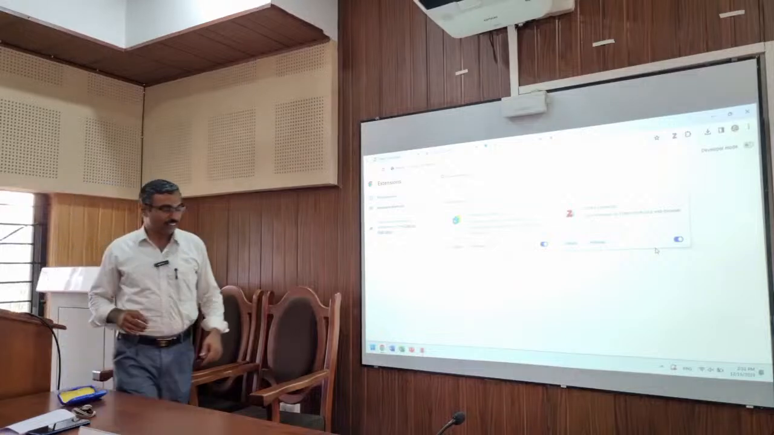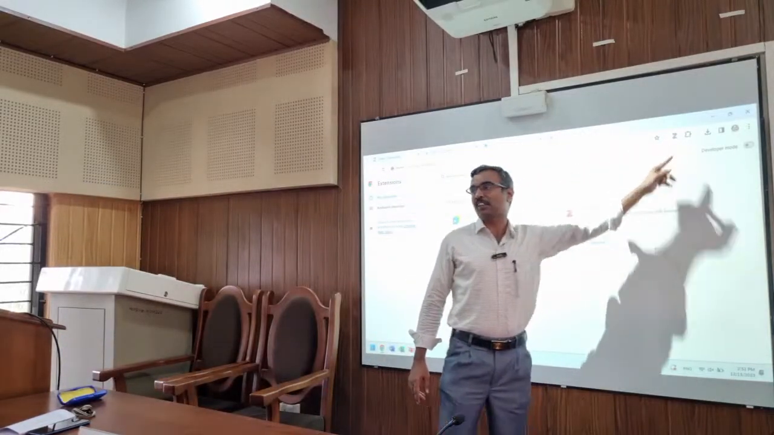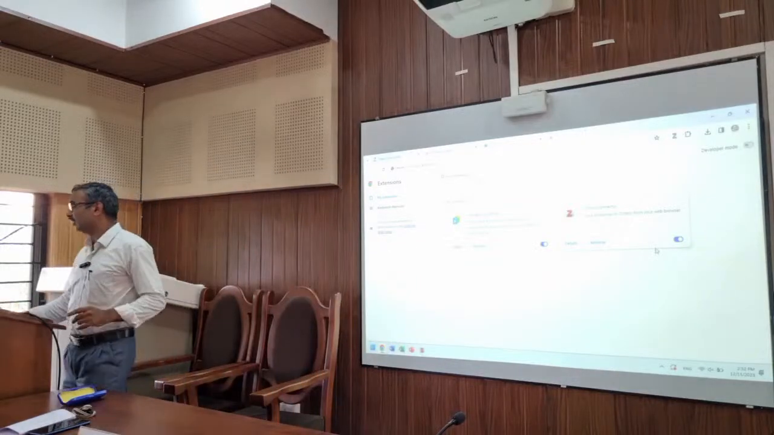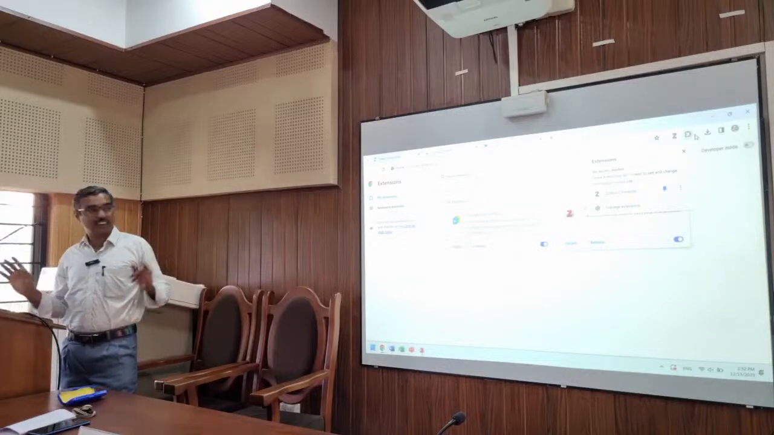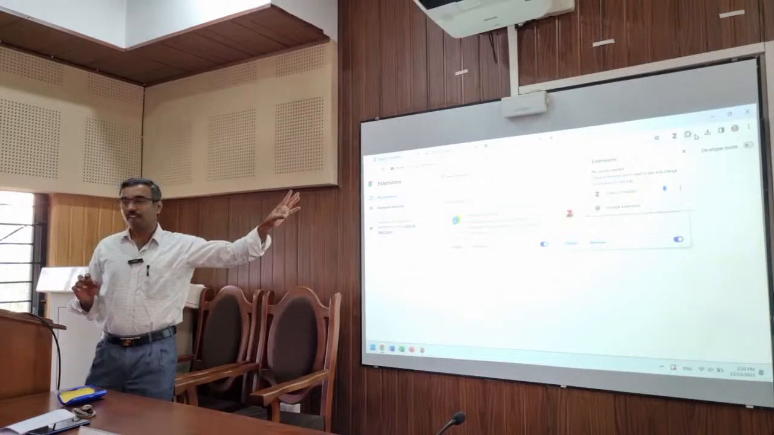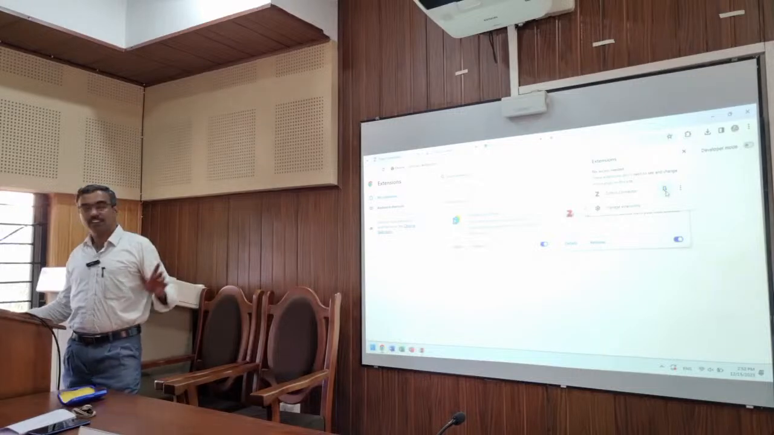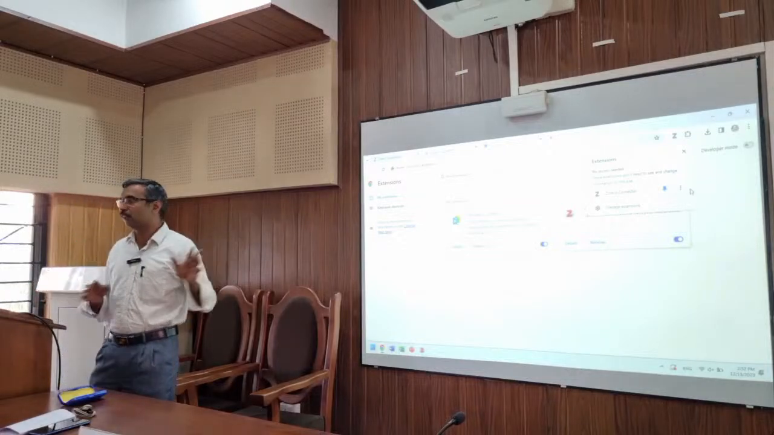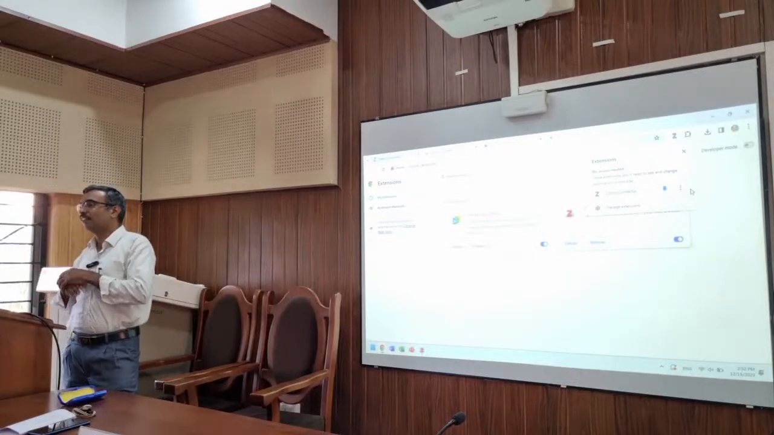Also, the Zotero symbol came there. Is this the symbol of Zotero? It will appear there. In the extension, we have to click on that pin. Before clicking, it will be like that. After clicking, this color will be changed. It will be active. Okay.